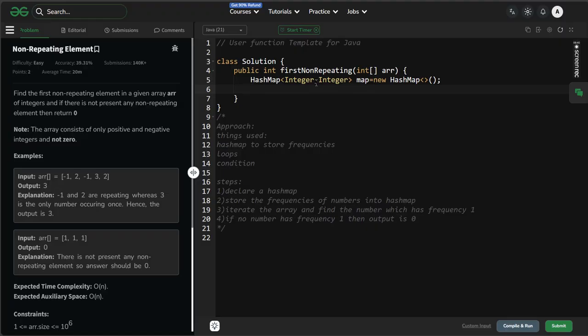So declaration of the hash map is completed. The next step is to store the frequencies of numbers into the hash map. We know that to iterate the array we use a normal for loop, so for counting we simply use a for-each loop, which is for integer n from the array. The n values, from the first example, are -1, 2, -1, 3, 2.